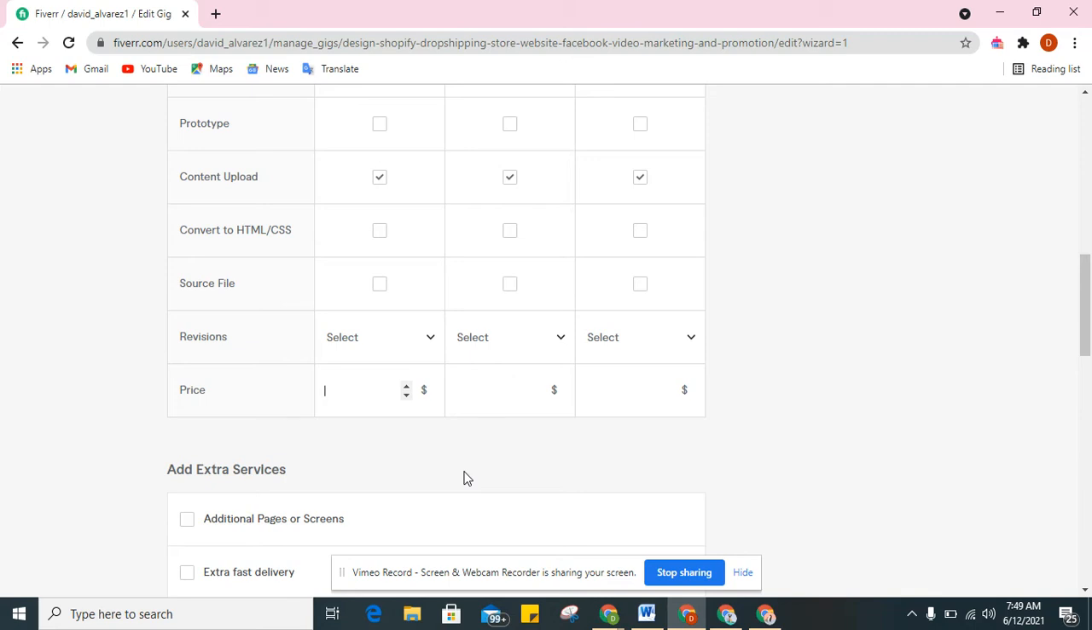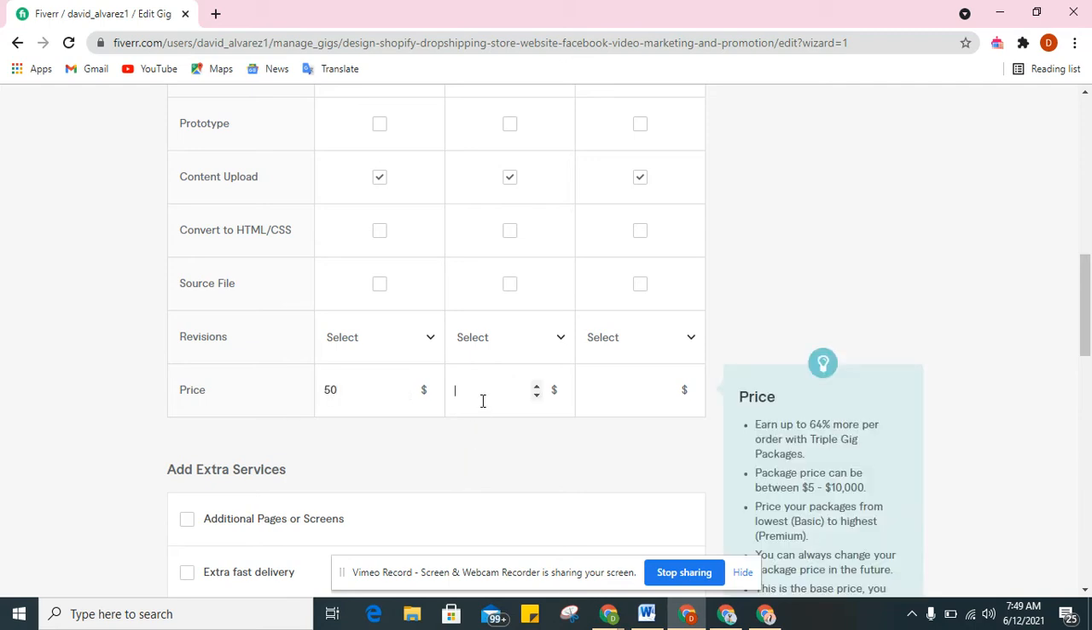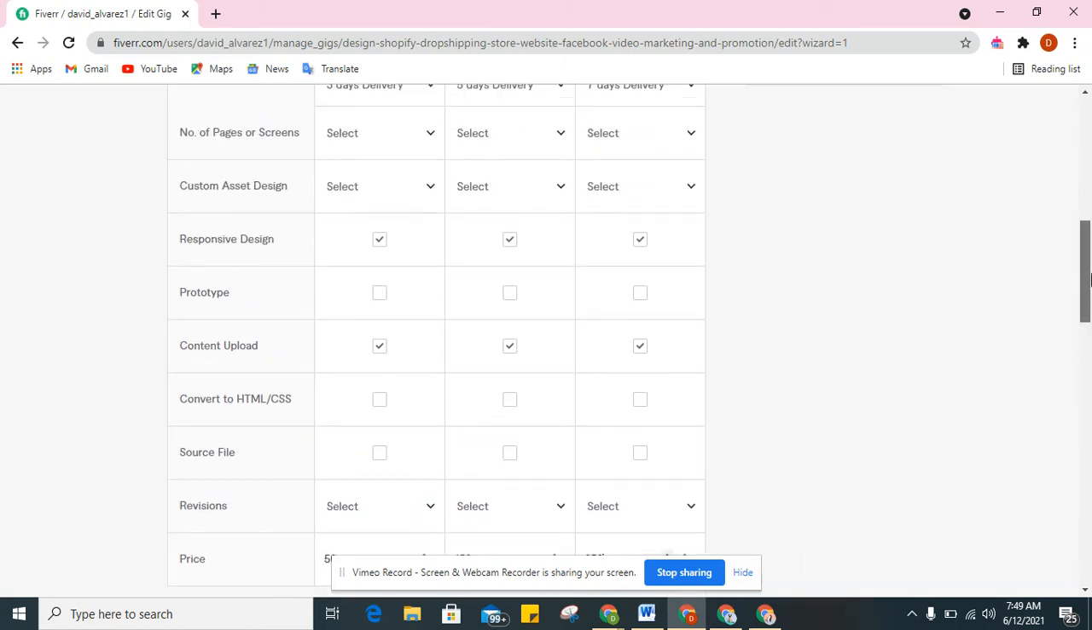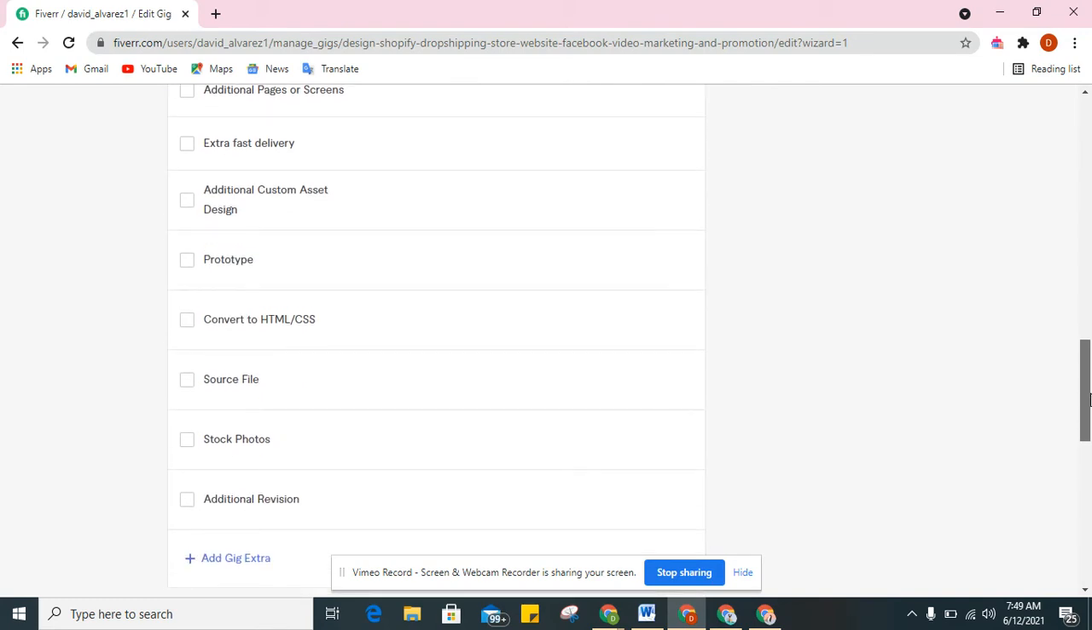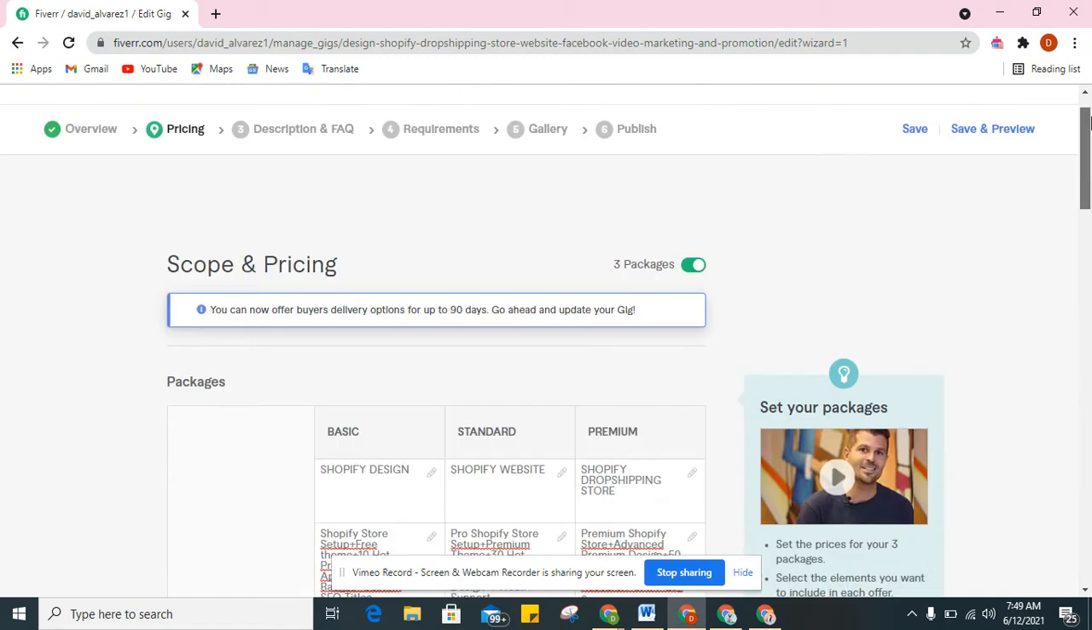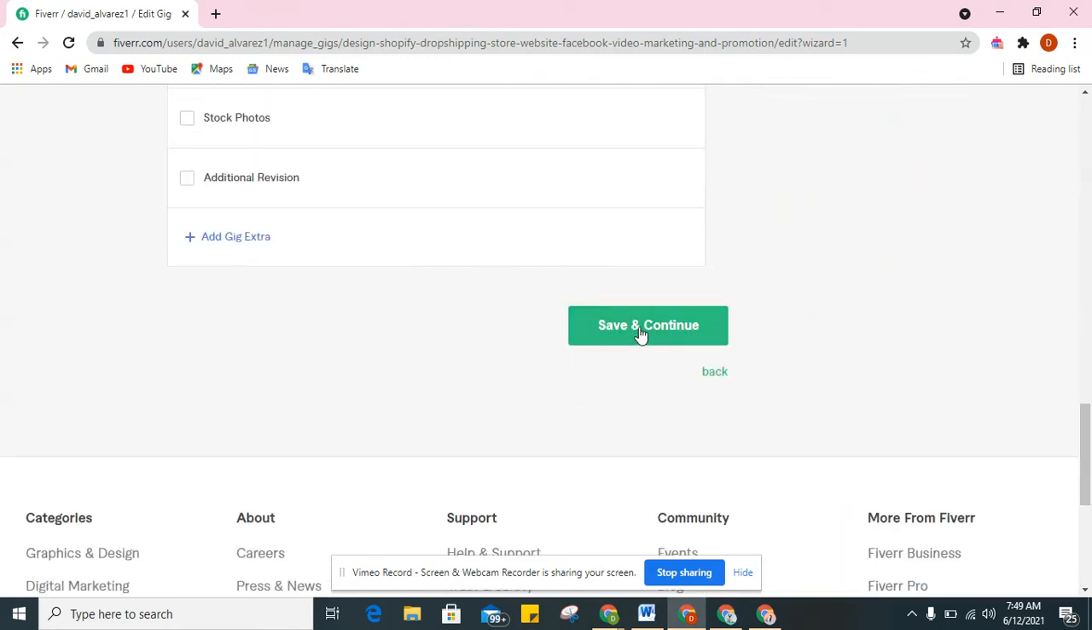So before, as a new seller, your prices must be low compared to those other level sellers. First price, the minimum price which each and everyone can afford, which is $50. Then the standard can go as far as 150, and the premium can go as 250. If you have any other extra service you want to upsell, you can add it here. But I'll be continuing with my own gig. So I'll be saving and continue.